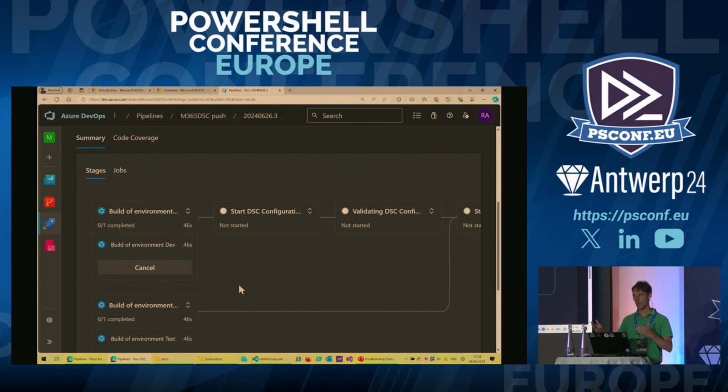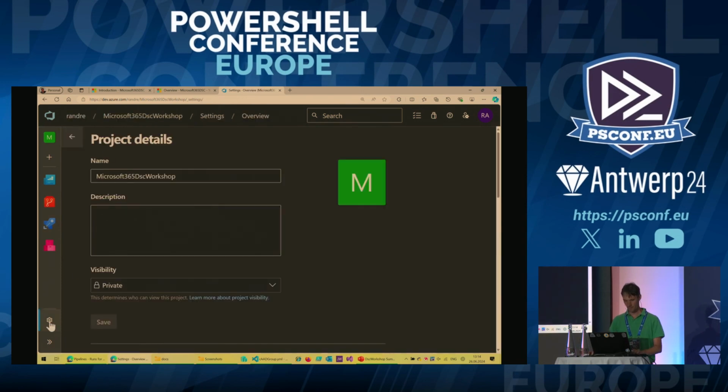So here we have tenants. So how does this kind of fit together? For each of our tenants, we have an Azure build worker. You can see that here in our project settings.